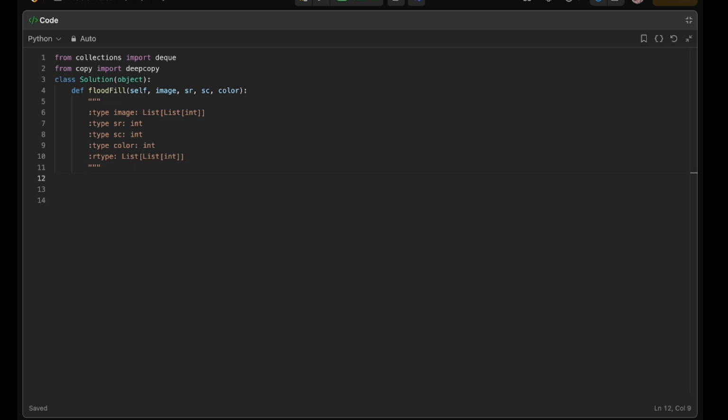So initially, I just import deque from collections, right? And also, we are not doing all the operations on our original image or original matrix, right? We are just making a copy, called a deep copy. So I'm just importing deepcopy from copy.